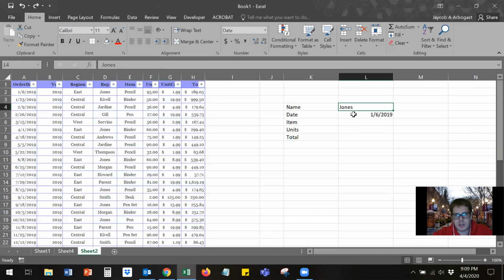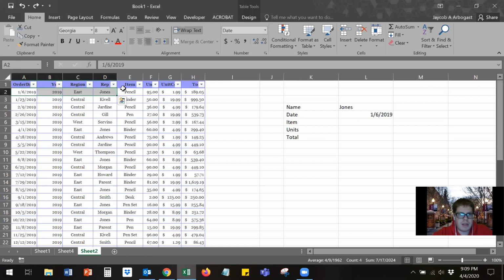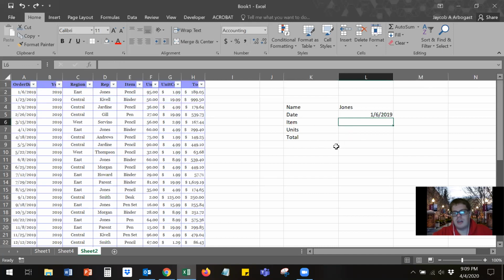So my placeholder is Jones and 1/6/19. The item, in this case, for Jones and 1/6/19, is a pencil. I don't want to type in pencil because I want Excel to tell me that the answer is pencil, and that the answer for units is 95, and the answer for total is 189.05. These are the answers I'm going to get.